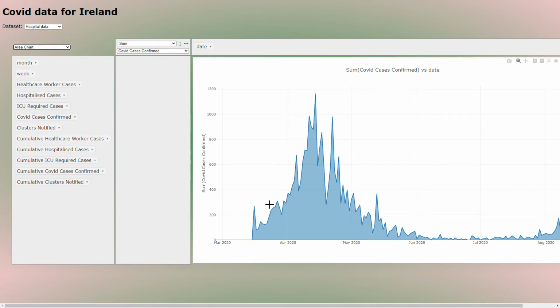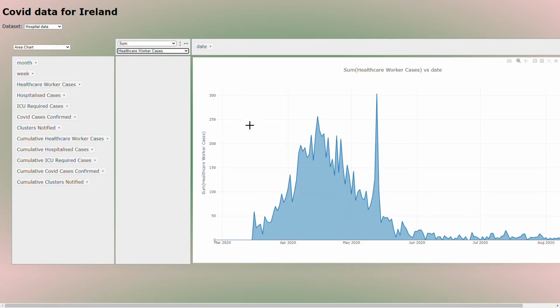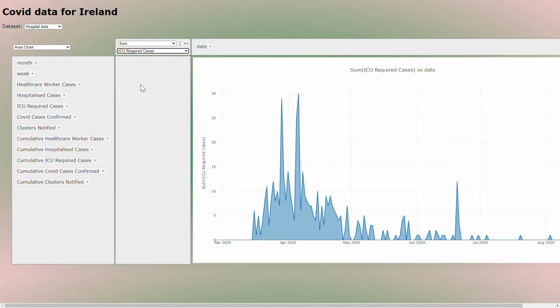This is looking at the total number of COVID cases confirmed. We could look at the impact on healthcare workers and see a different shape to that graph over time. We could look at when the ICU was required. We could use a different aggregator.